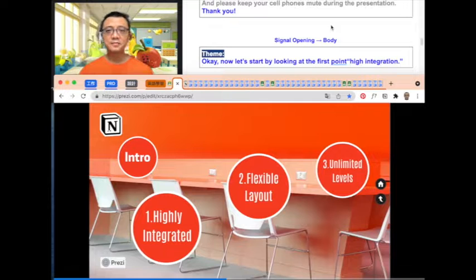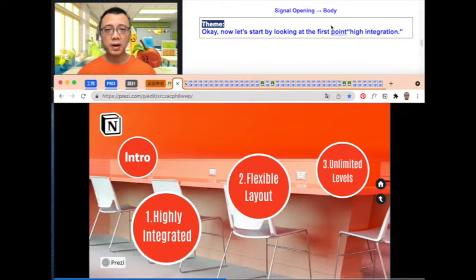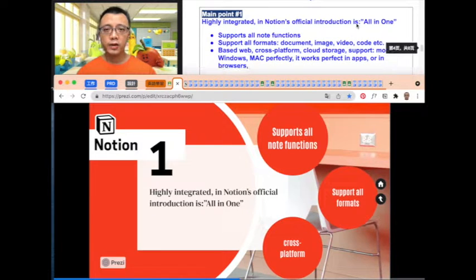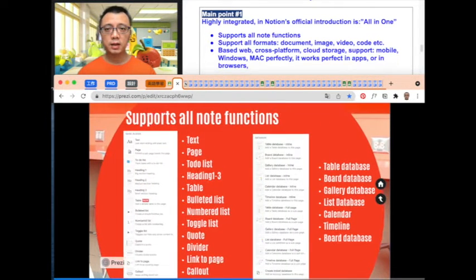Thank you. Okay, now let's start by looking at the first point, high integration. On the official website, the introduction says Notion is highly integrated, all in one. It supports almost all note functions. I list all of them. You can check them one by one. It's very powerful. You can create your note with this function.